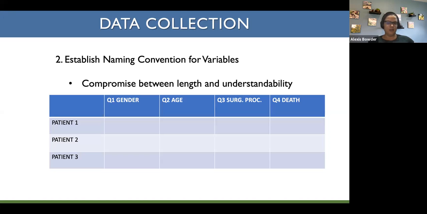Just as an example from our prior one that we used looking at surgical procedures and mortality, if we wanted to compromise and we were doing a survey, question 1 would be gender, question 2, age, question 3, surgical procedure, and you can see that we've shortened it so it all fits in one line, and that'll make it very easy to look at in our database. And then question 4 is death.